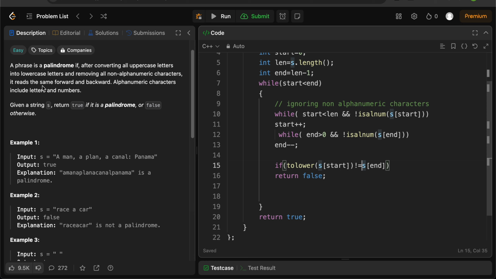Let me read it again to see if I am missing something or not. Uppercase letter into lowercase. Yes, it is saying that we have to ignore the case also while checking for the palindrome. Yes, we are doing it correctly here. I think the brackets are correct.